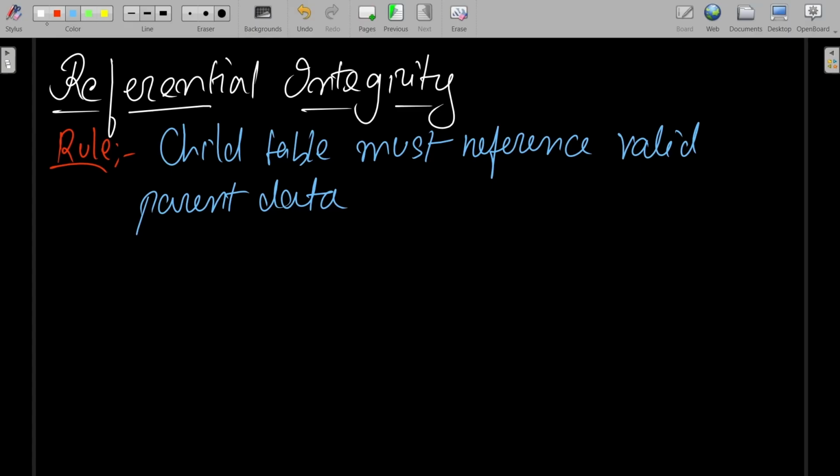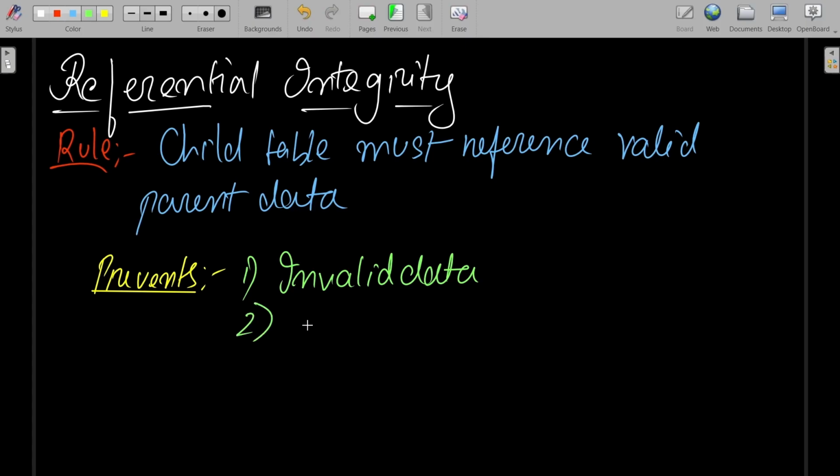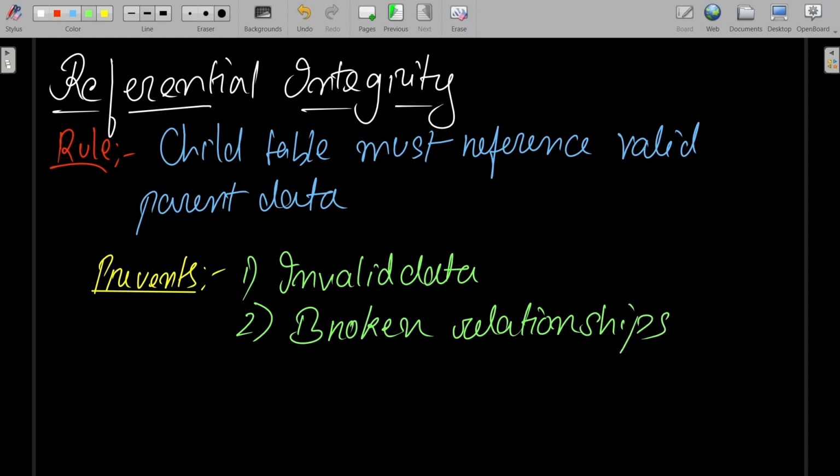So this helps in preventing, first, invalid data, and second, broken relationships. This is a very important thing that referential integrity prevents. So this is the rule of referential integrity: every child table must reference valid parent data. This way both tables exist in a consistent manner.